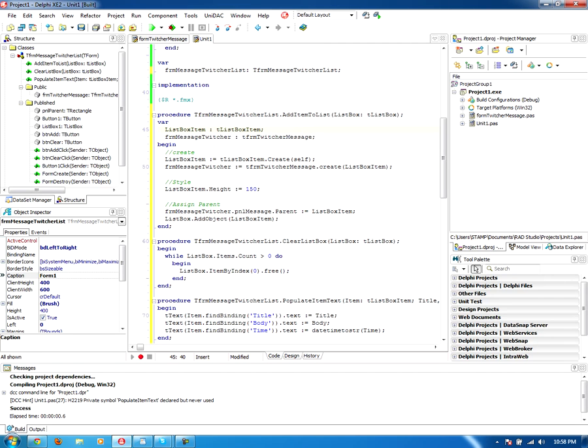Now let's go through what these functions actually do. The first procedure, add item to list, takes in a list box. Now we've declared 2 variables here. We've declared list box item of type TListBoxItem and the message TwitcherMessage form. First we create the list box item with the owner of self, and then we create the form with the owner of the list box item. The reason why we set the owner to the list box item is that when we free the list box item, the form will automatically be freed.